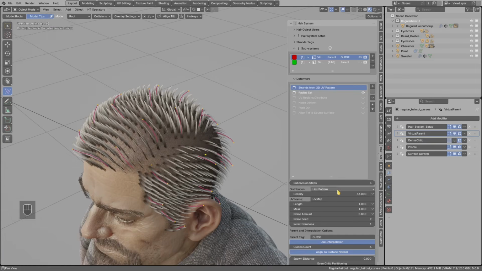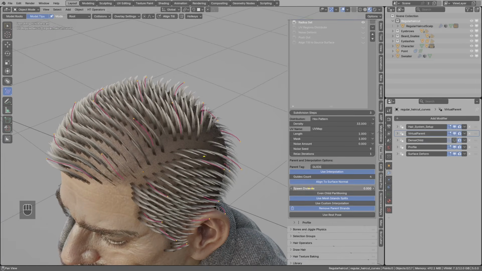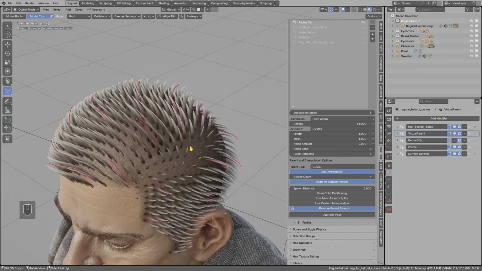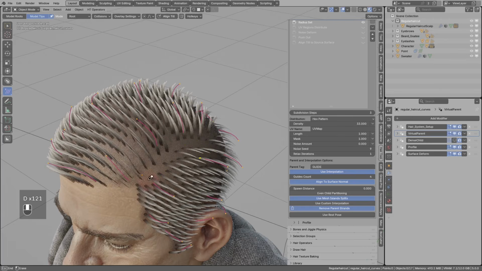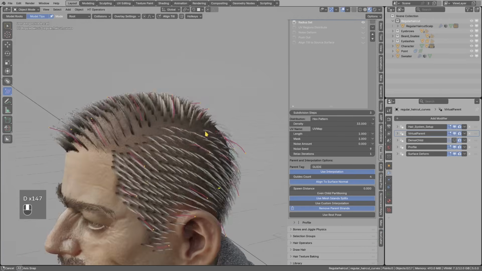One important parameter to keep in mind in this strand generator is use mesh island splits. Without it, we will ignore the split scalp, and we don't have a clean split line. With use mesh island splits, now we have the clean split line.